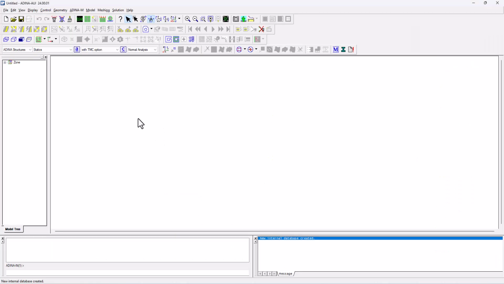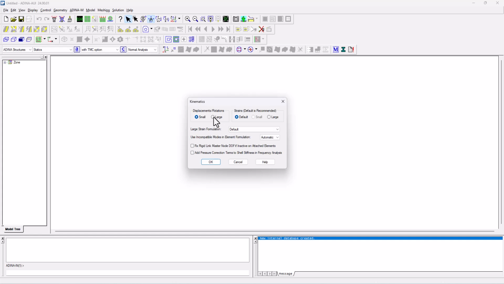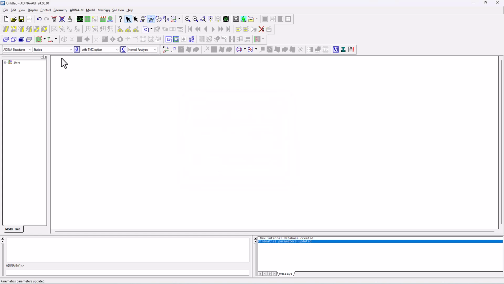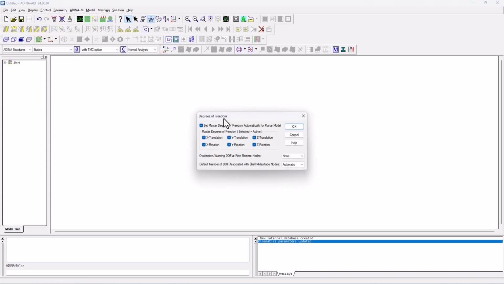Right, so we're going to start with a fresh instance of Adina, making sure that we have the Adina Structures module and the statics analysis type. We're going to navigate to control, analysis assumptions, kinematics, and we're going to select large displacements and rotations that will capture geometric nonlinearity, or in other words, P-delta effects and such likes. We click OK. We go back to control, now to degrees of freedom.